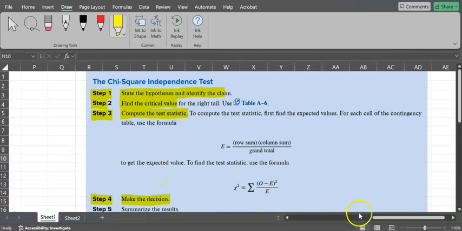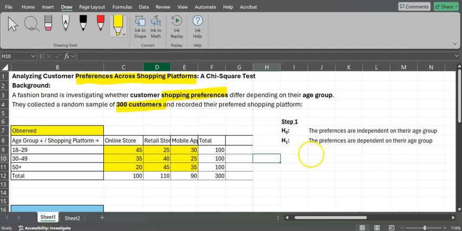Okay, let's get started. Step number 1 is always the same, and H0 states that the two factors are independent. In this case, the two factors are the columns and the rows, the preferences versus the age group. And H1 is always dependent. If it is dependent, the preferences are dependent on their age group.